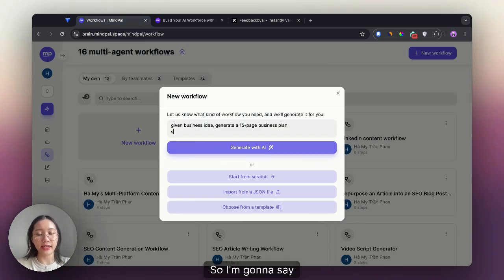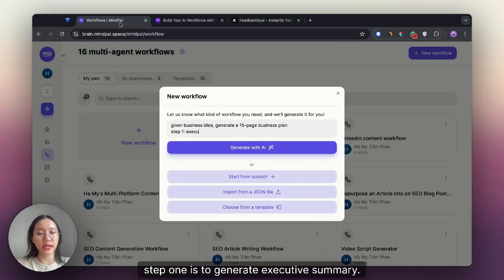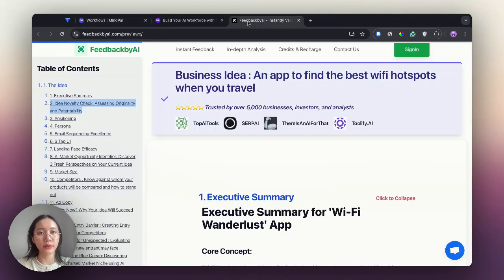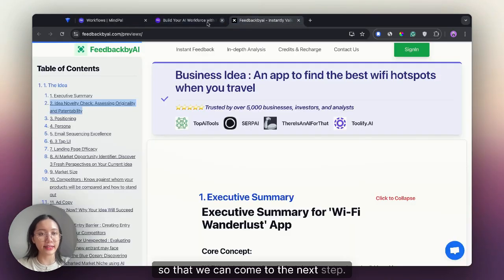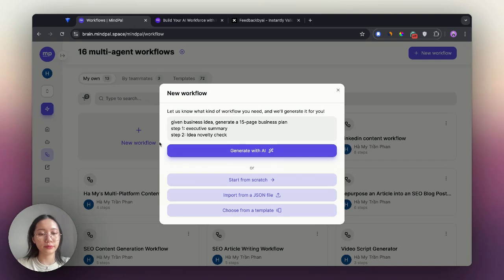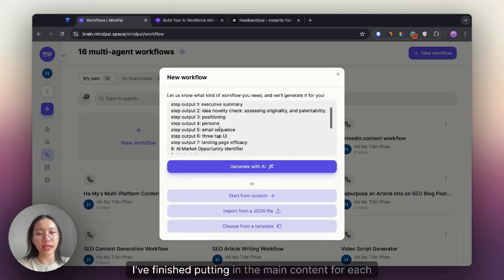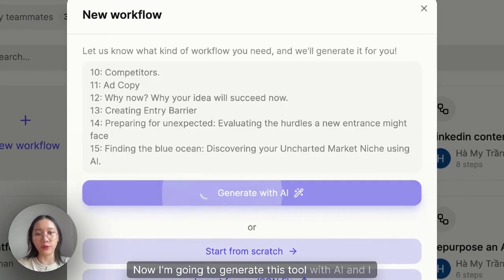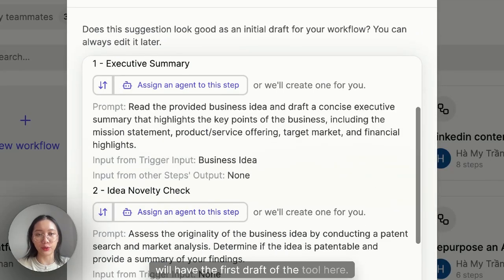So I'm gonna say step one is to generate executive summary. Step two is okay. I'm gonna go ahead this fast so that we can come to the next step. Okay, I'm finished putting in the main content for each page. Now I'm going to generate this tool with AI, and I will have the first draft of the tool here.